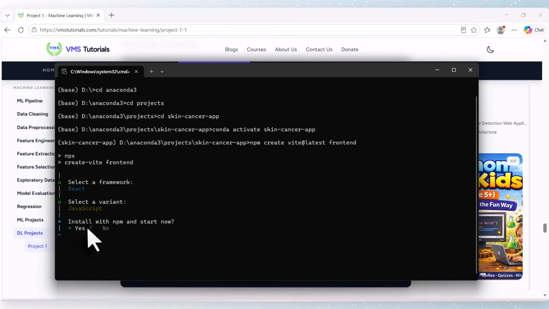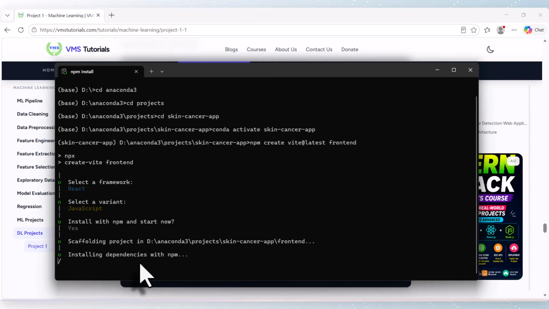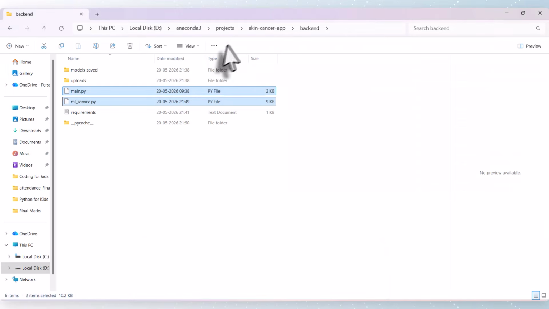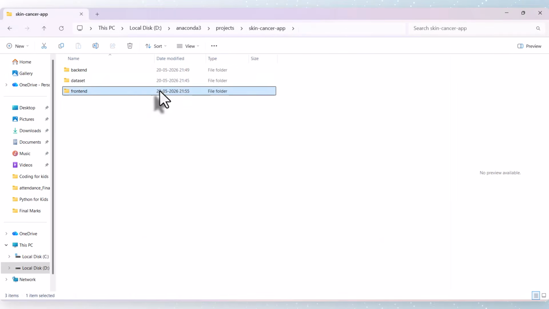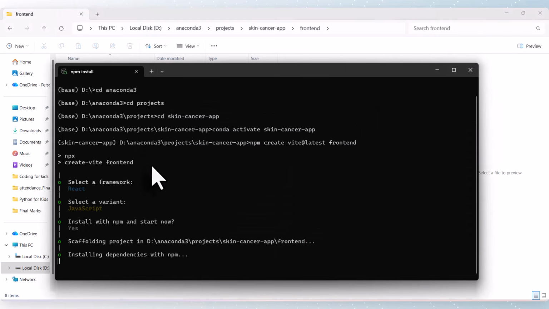It will ask whether to install with npm and start now, and you can click yes. Type Y there, and automatically it is going to start the installation of all the dependencies with npm. You can go and see this front end directory. Previously it was empty, right? Now you can see some of the files are coming over to the front end folder. So basically a front end dummy project is going to be created.